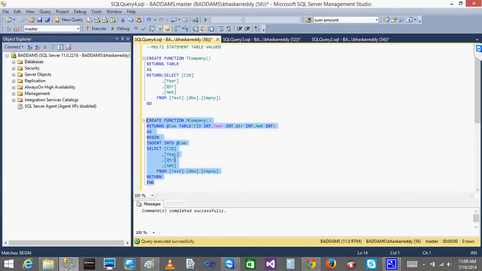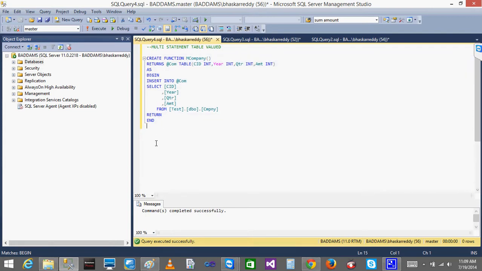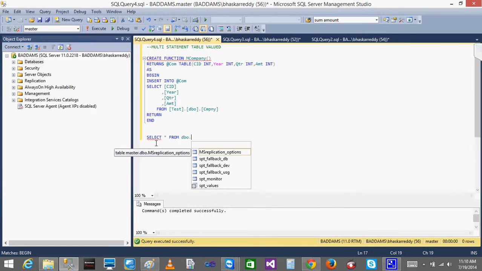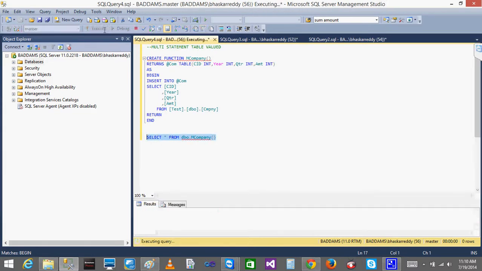When I execute this, that function will be executed. I'll remove this only for understanding purposes. I have pasted that. Now I'll write select star from. For both table functions you should write from, but for the scalar you can just write select and give the function, dbo dot, what is the function name, m company. That's it. I have given the m company. When I do this, I will get the output.